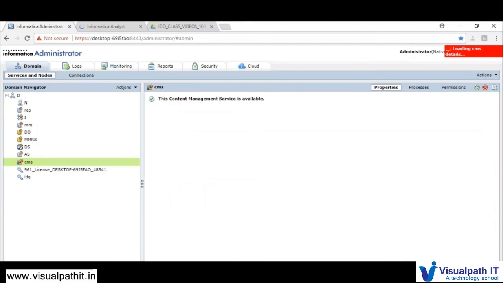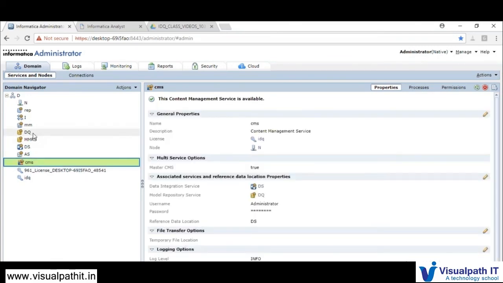So these are all the mandatory services we will be using for IDQ: the model repository service, the data integration service, and the analyst service. Thank you.